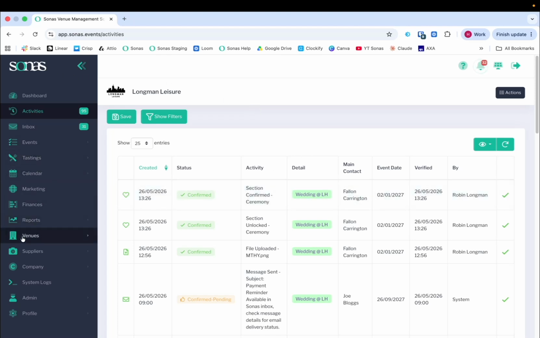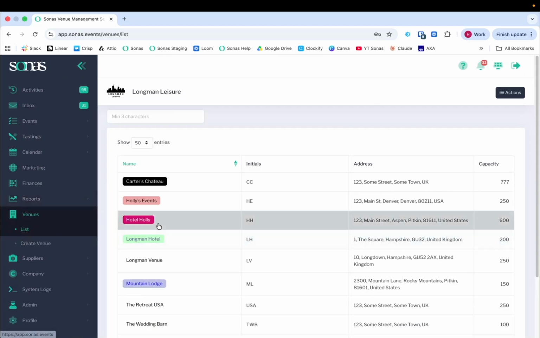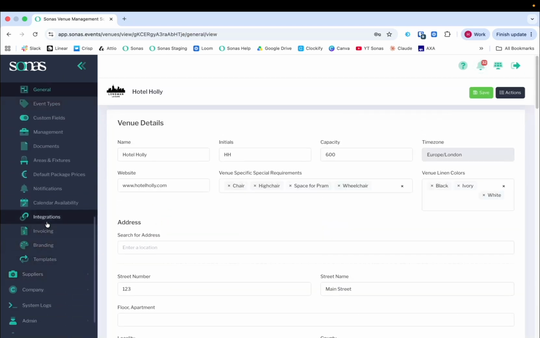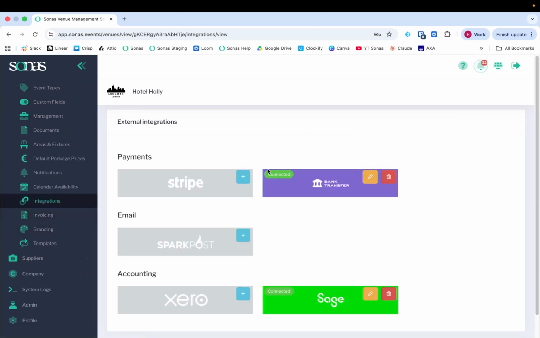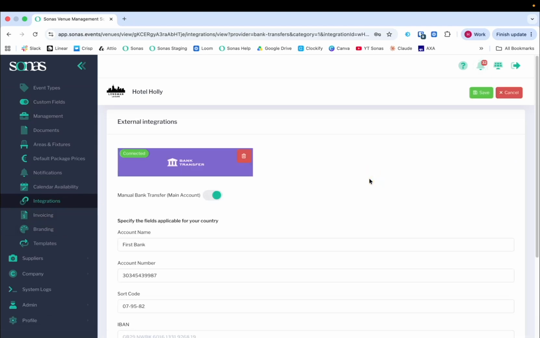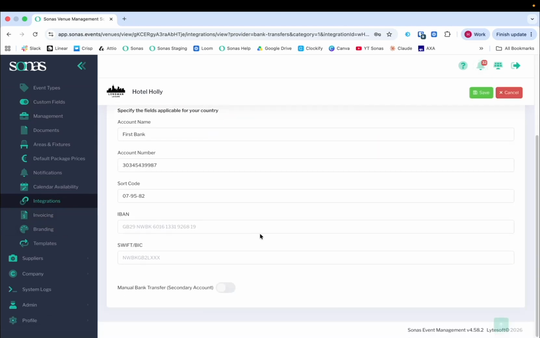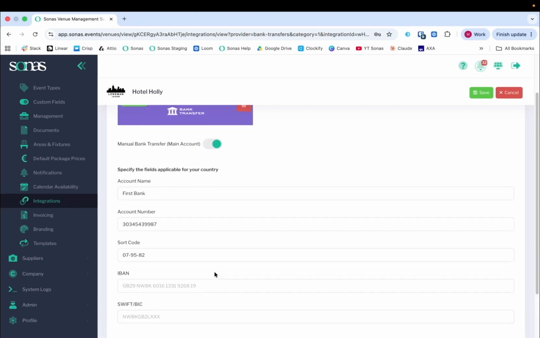So we're going to navigate to venues, integrations. So it used to have its own tab. It's now in integrations. Here for bank transfer, we're going to go ahead and click this edit icon. And we now have the opportunity to add in 2 different bank accounts.